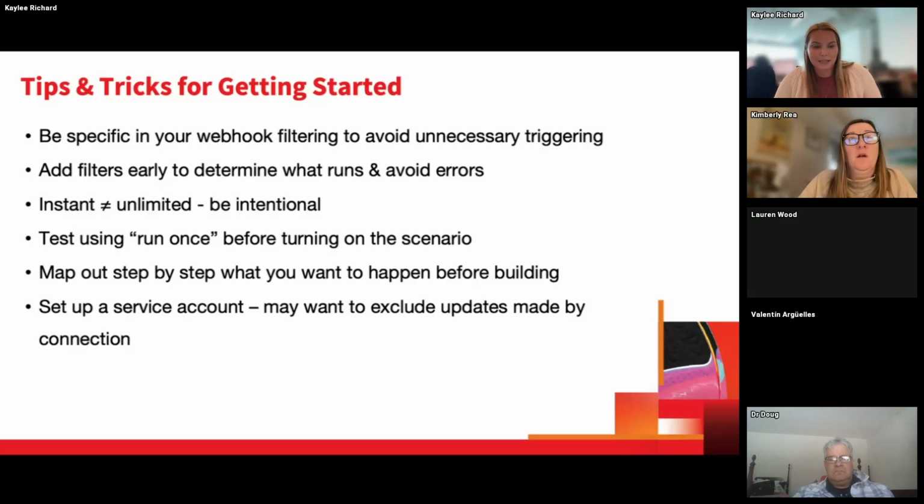And then lastly, setting up a service account can be really helpful. This way, the service account is the one creating the updates in your Workfront scenario. But this is the point I made earlier about excluding the updates made by the connection. You want to make sure you don't end up with any looping if your service account is triggering multiple things.